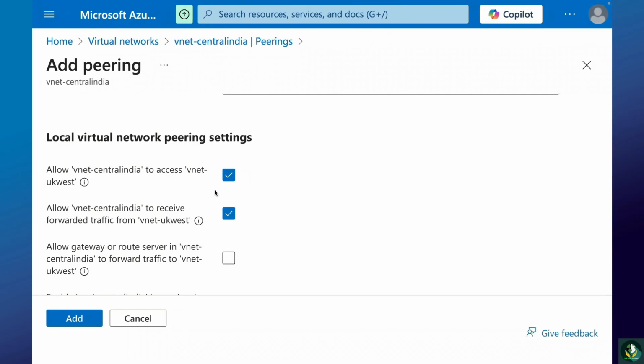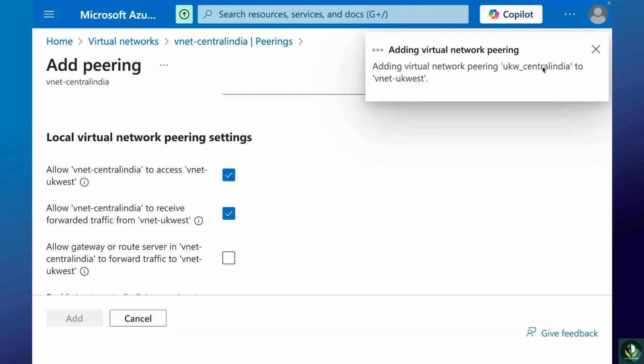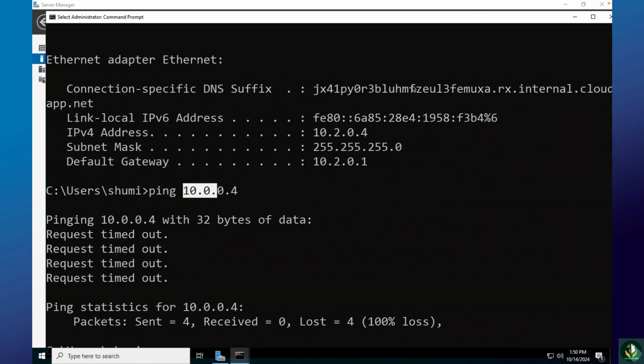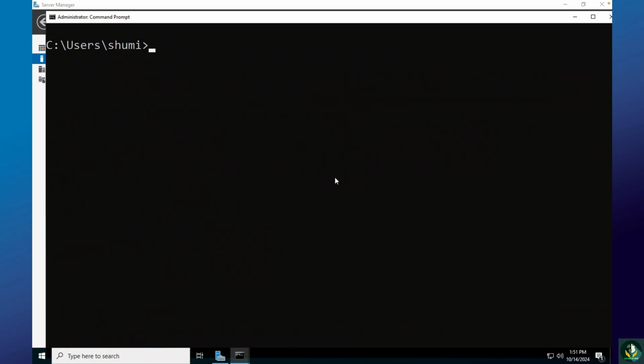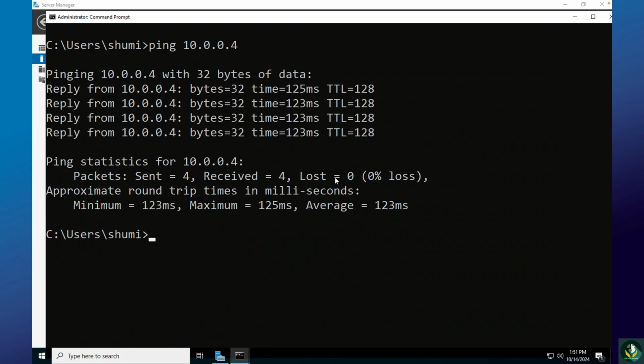So let's get back to our peering, click add here, and that'll add the virtual network peering. As you can see, adding virtual network peering, Central India to UK West. Now it's done. It has successfully added the peering. Let's switch back to our MUM DC1 VM, and I'll clear the screen. Let's try to rerun this command. Now, as you can see, we can successfully ping the remote virtual machine located in the 10.0 network. And we can start adding this virtual machine as a subdomain.